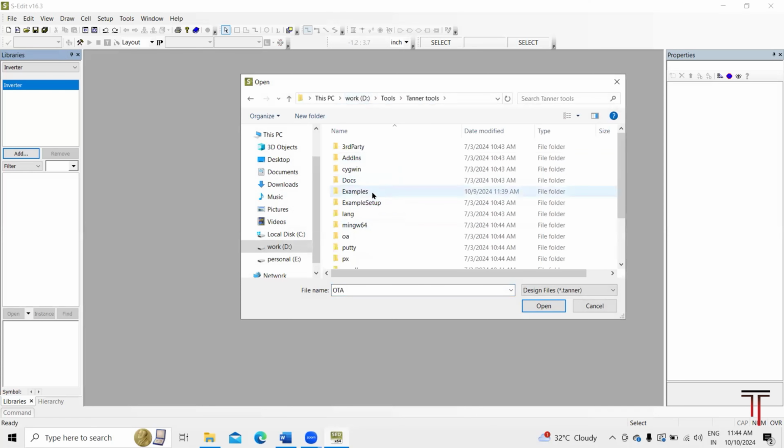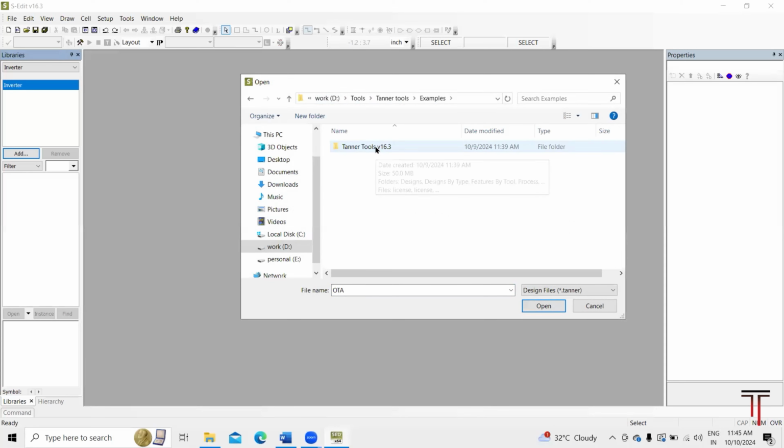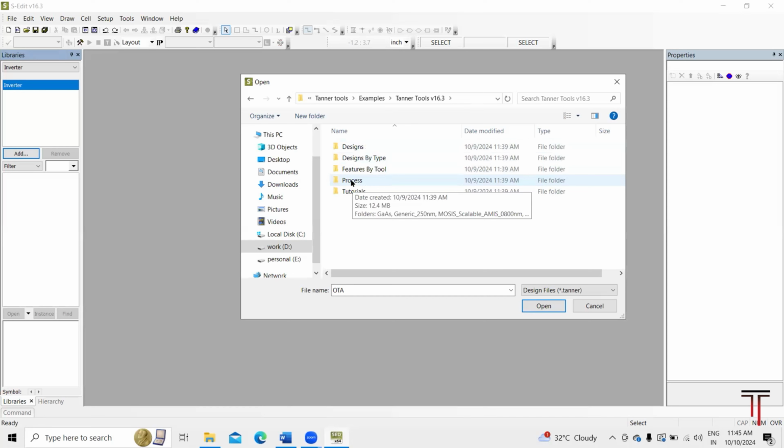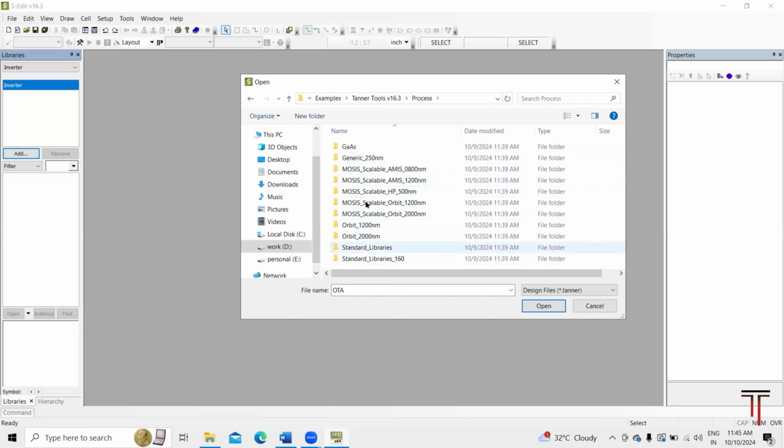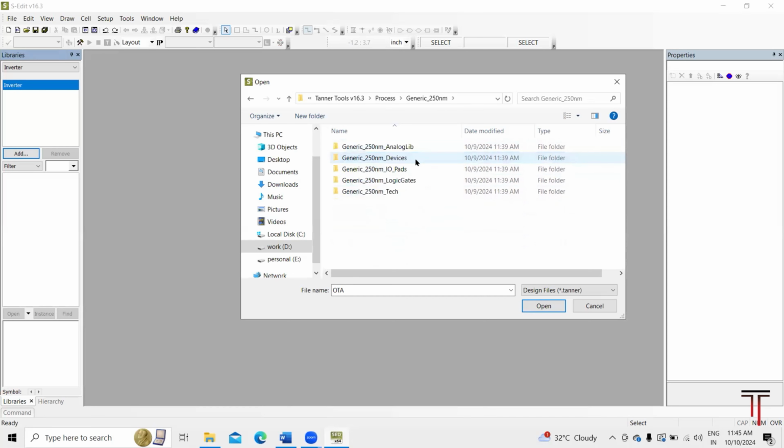In my Tanner tools, we have already created an examples folder, right? In this folder, we will find all the required standard libraries. Here, go to the process folder. Here you will find some standard libraries for 250 nm technology. I am going to choose this generic 250 nm standard libraries. If we want to add MOSFETs and transistors into our design, we need to select this generic 250 nm devices. Just double click on it.